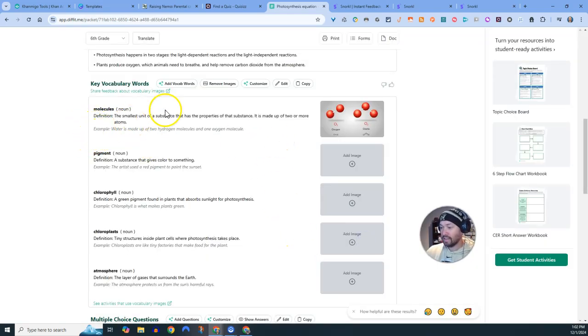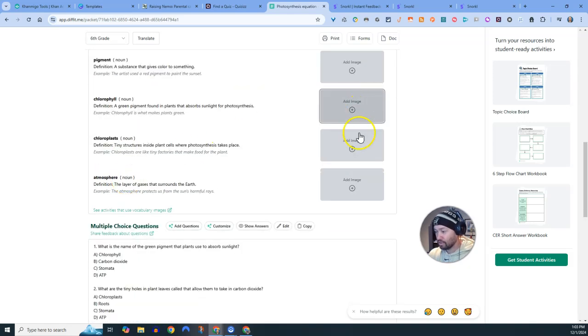word. Then you could print this out, have them cut the pictures out, put it on the front, maybe the molecules on the back, something like that, or maybe the picture with the word molecules on the front, definition on the back. All right, you could do that for each one.